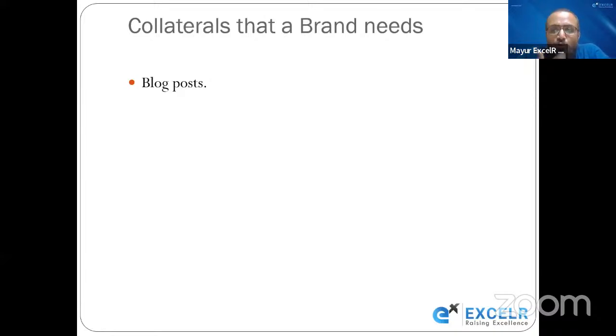So this is something that you would want. Your branded content that you have on your website as well, you would want that too. Infographics, different infographics that you would want for your company when you are publishing in different social media. Those are the infographics or the images that you would want.